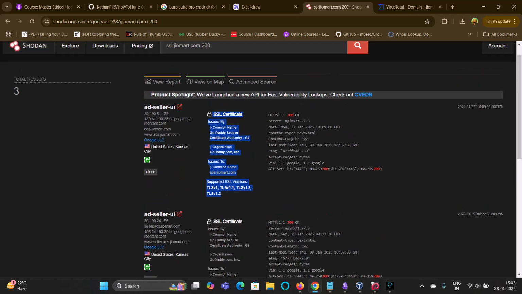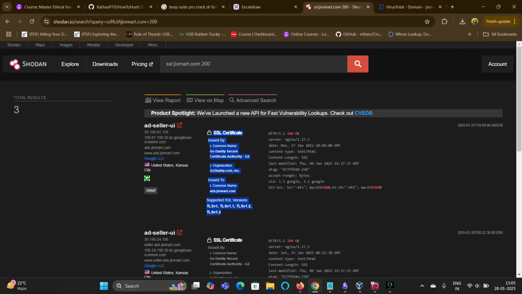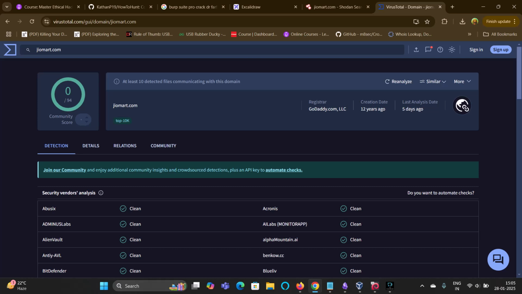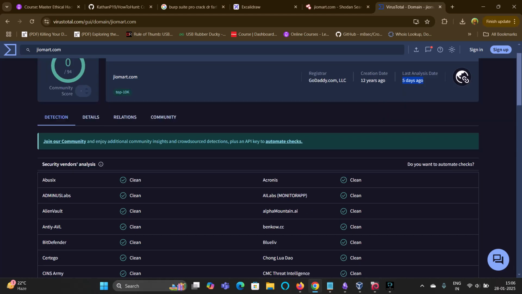That's how you can get to know about the SSL of geomart.com, or you can also just search geomart.com and you can see the pages for geomart.com which show 200. Look here, it is not showing. So we'll wait a second, and let's see if it is showing anything to us or not. Till the time, we'll hop back to here, and now you can see it is also showing the information: GoDaddy.com LLC, 12 years ago, and 5 days ago last analysis date.